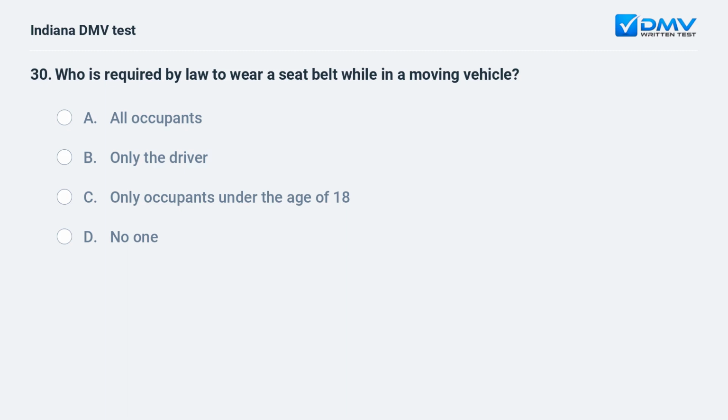Who is required by law to wear a seat belt while in a moving vehicle? A. All occupants. B. Only the driver. C. Only occupants under the age of 18. D. No one.